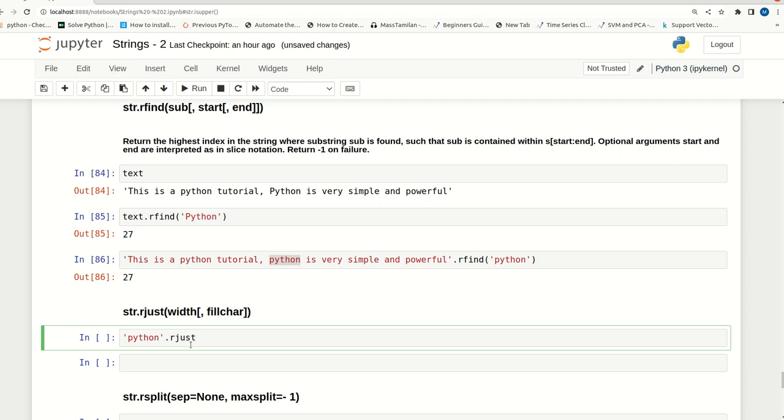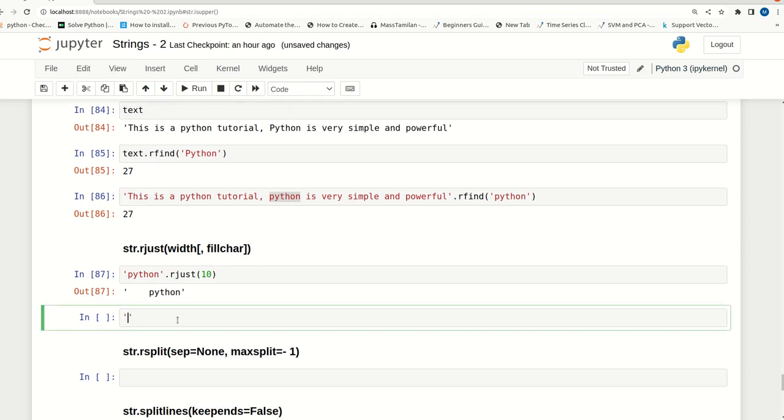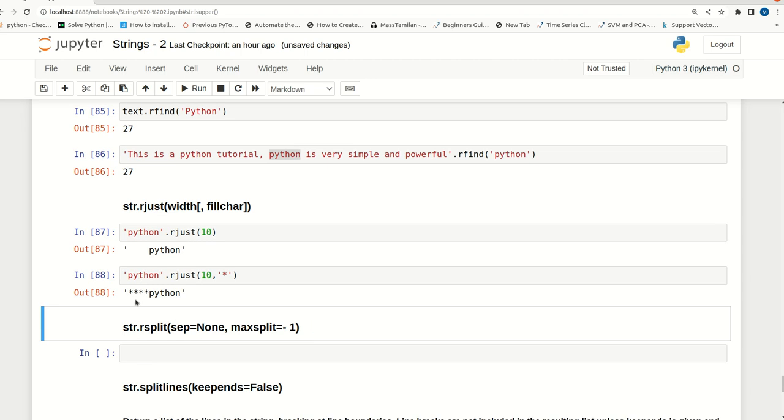Right justified, I can have 10, so this will be like this. Now I can have the same thing in Python. I can write justify it 10, then I can have a fill character, star. Okay, this will fill the character.